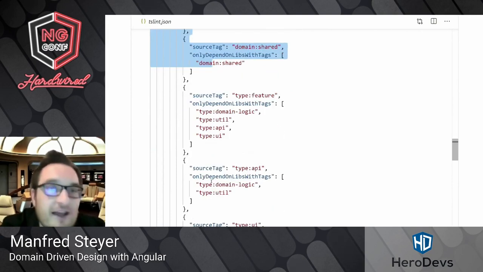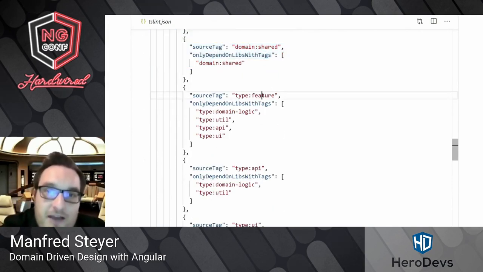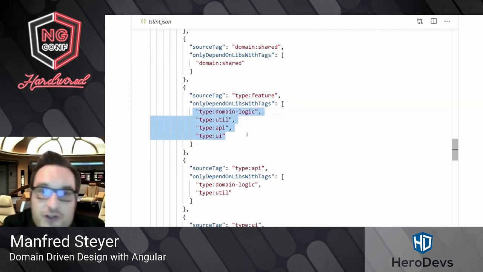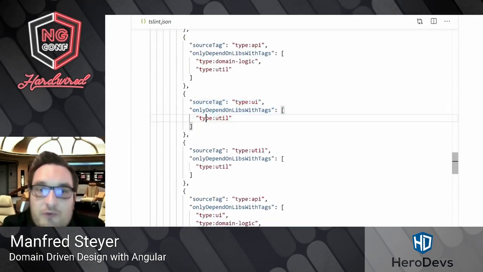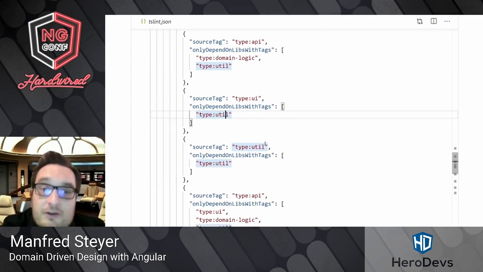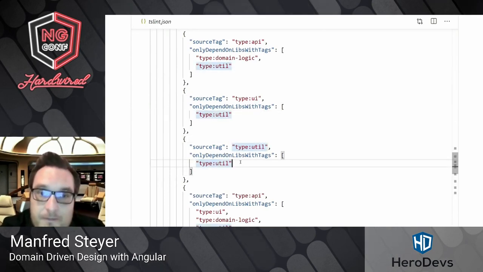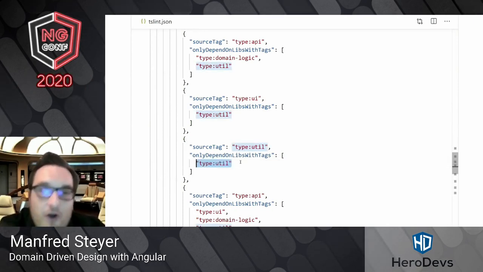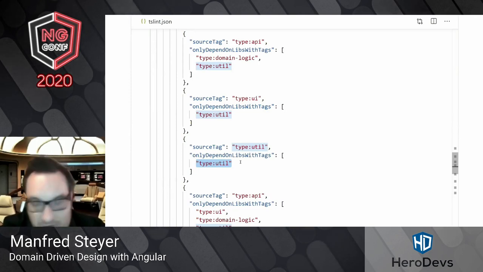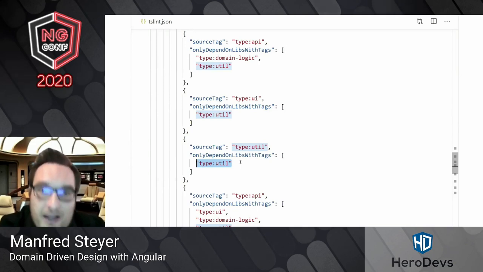I'm also defining the vertical rules. Here I'm saying a feature library is only allowed to talk with domain logic, utility, APIs, and UI. But if you look here, the UI is only allowed to talk with the utility layer, and the utility layer is also only allowed to talk with itself. You might even remove this, because if utilities talk to utilities, you have cycles, and as you know, compilers are not that happy about cycles.